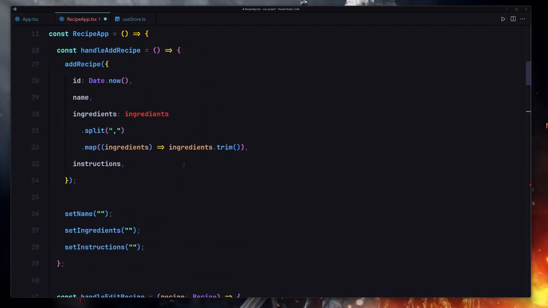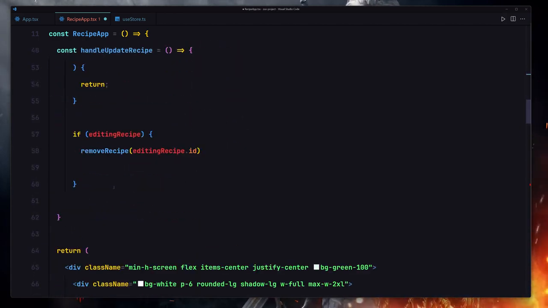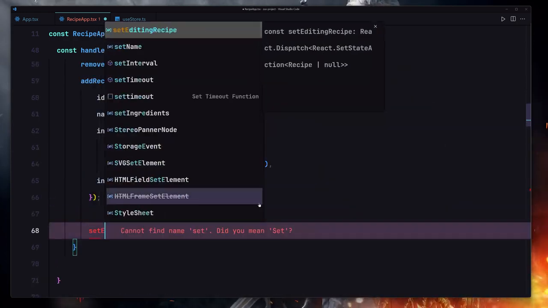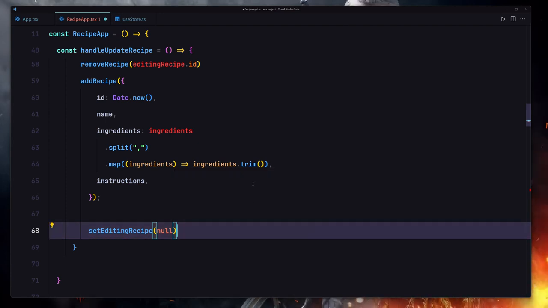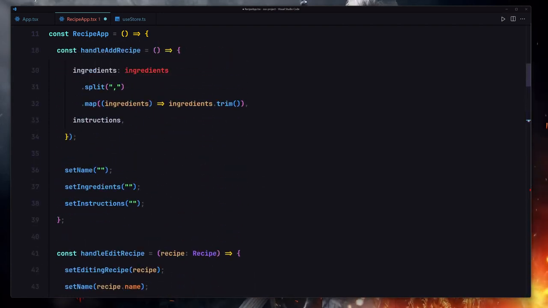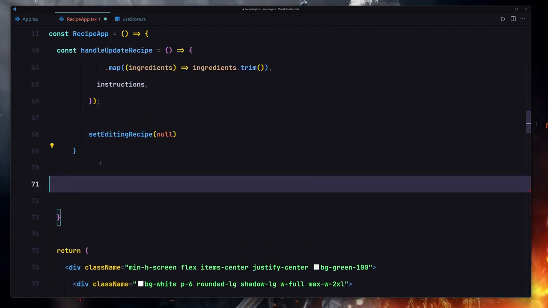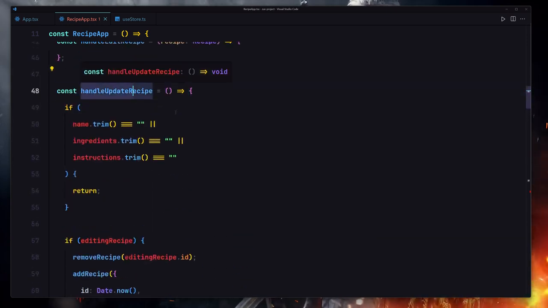So I'll just go to the top, and then I'm going to just copy this stuff and put there right here. And now underneath this one, we're going to be just providing set editing recipe, and we only have to provide a null value to them. And finally, let me just go to the top once again and copy all of that empty stuff, copy there and put there right here inside our set updating recipe. Now let me just save my file, and then that's going to be it for the handleUpdateRecipe.